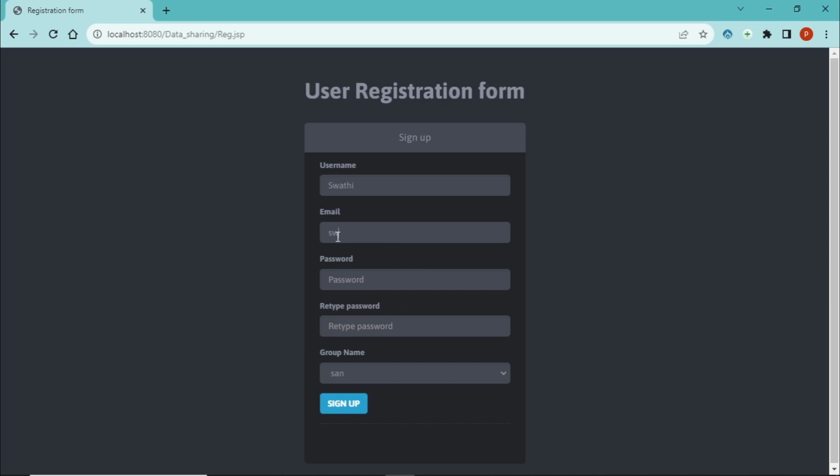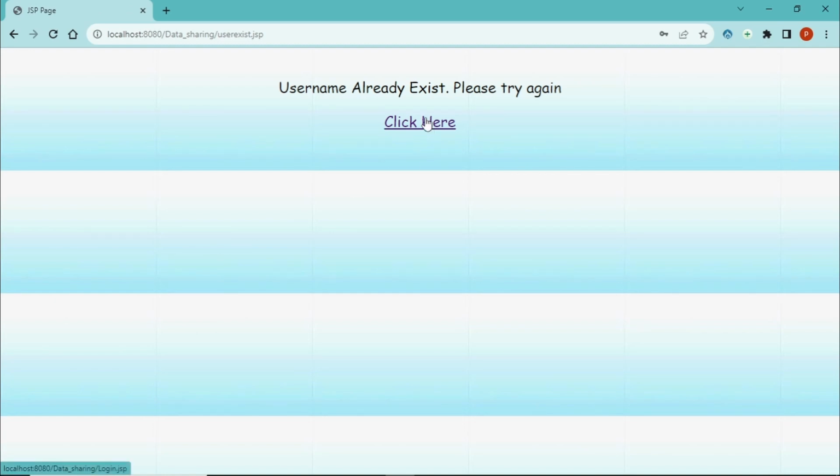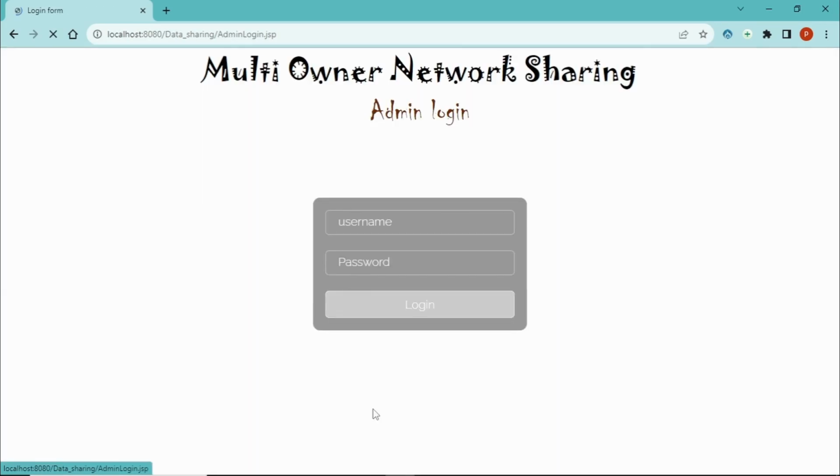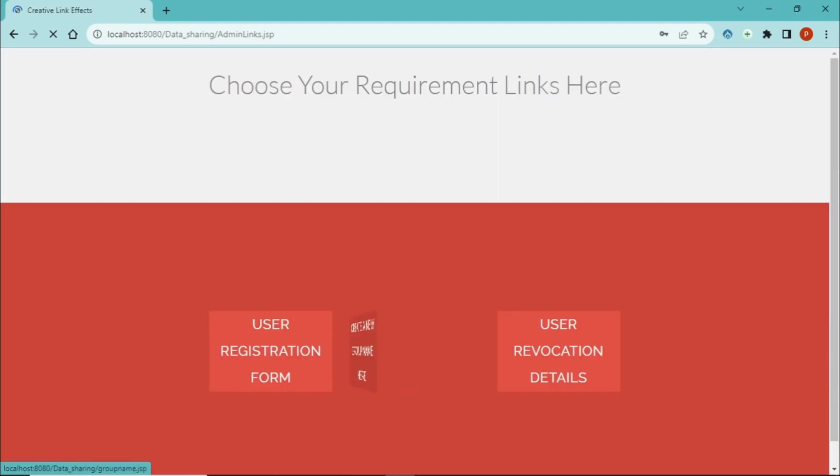Whatever is the email ID, I'm just mentioning the email ID here. Just sign up. Username already exists. So if it already exists, you can just create with a new username. This is one simple example. For example, I'm giving the username and password. Whatever is the username and password, I'm just logging in.